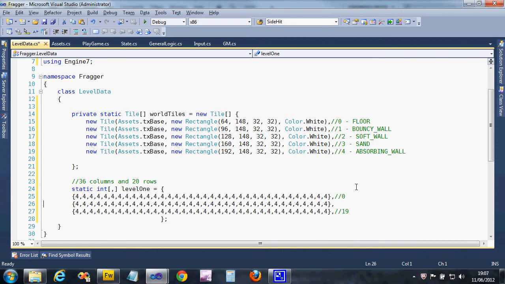Now I want to put in between those two, 18 rows of essentially empty space. Okay, so I want a left hand wall there and a right hand wall there, but everything else I want to be floor. So I'm going to change all the 4s to 0s.